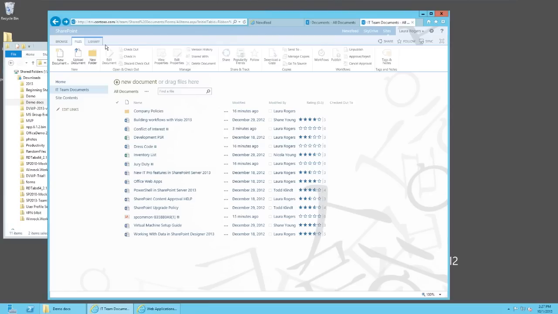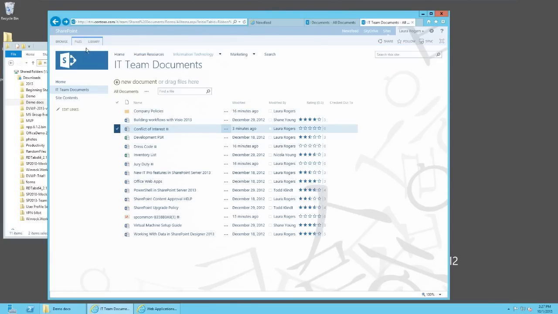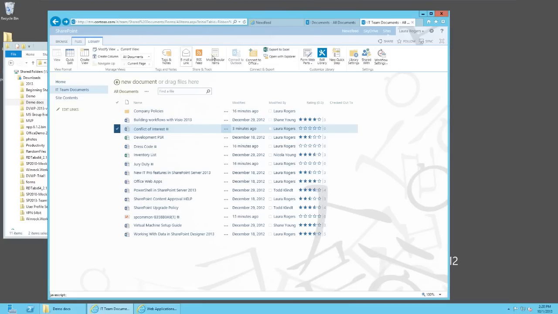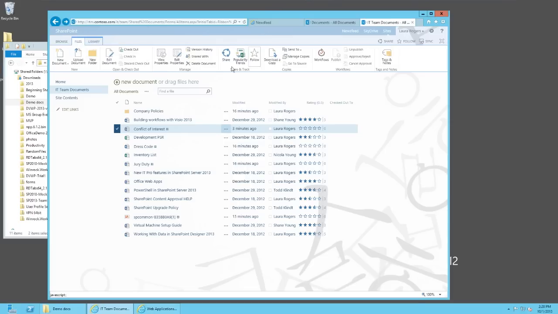Real quick, right here in the ribbon. When I click Browse, that's going to have all my navigation stuff. When I click Files, that's going to have something specific to whichever file I have selected. And Library is going to be all the things that I can do with regards to the entire library. So Files is going to give me a lot of the stuff that I want to show you, things that I can do with this individual file. So I already followed it. I already showed you how to share it. I showed you how to check it out.